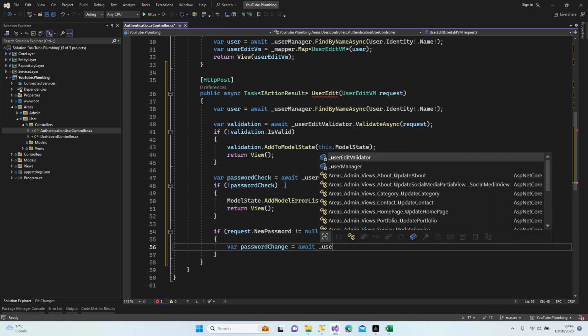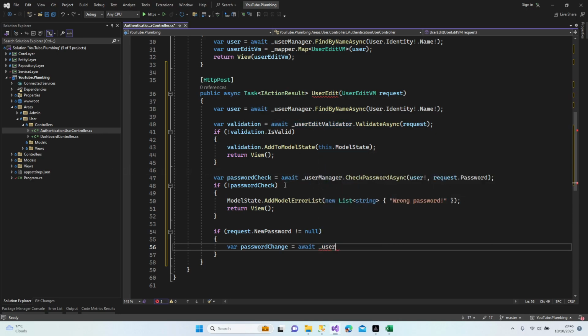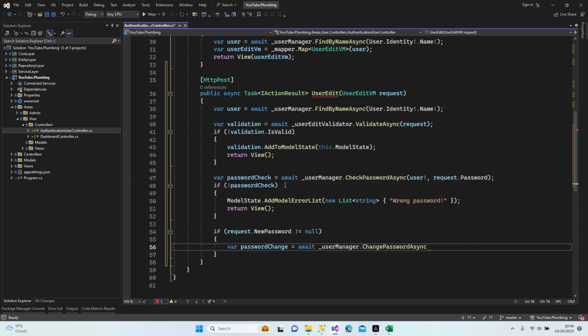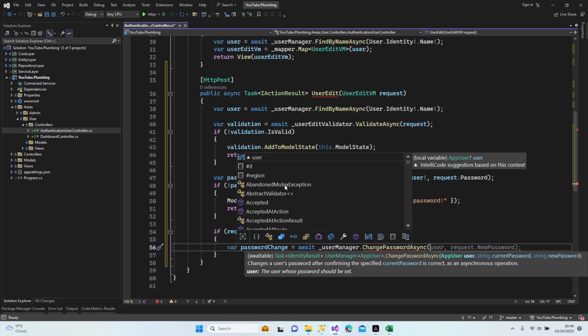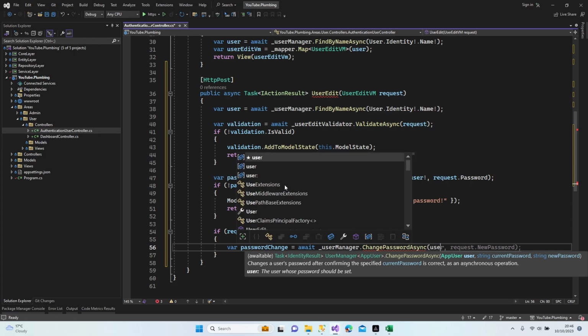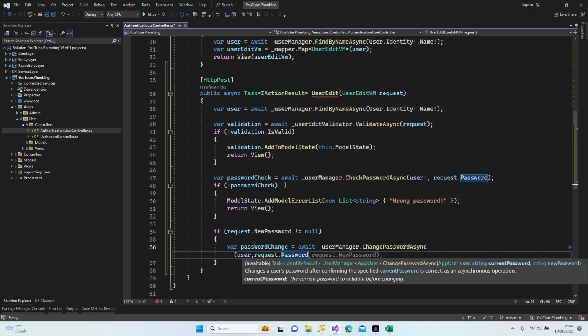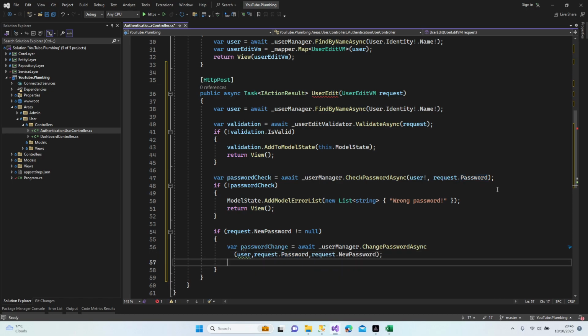ChangePasswordAsync. Yeah, here we go. So what we need: user, request new password, current password and new password. User, request.Password as the current password, and the second one, the new password. Okay, so new password. All right. Before that one, this is not null. What is the returning value? It is IdentityResult.